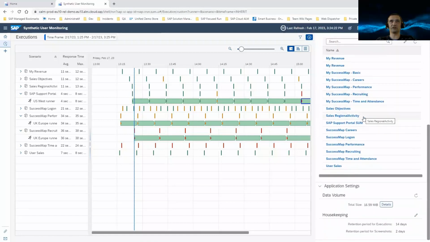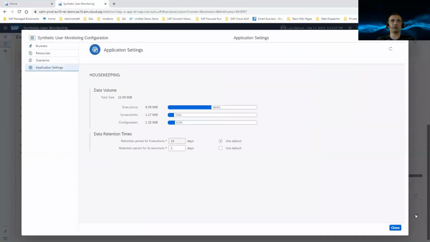So the application settings, typically, you will find in here information regarding the data volume. So what's the space consumed by all the execution, the screenshots, and so on. You are also getting the retention period. So how long we are keeping all the execution, how long we are keeping all the screenshots. If you want to change something, you just need to click on the pencil here. It will jump to the edition pop-up. And here you will have the possibility to redefine the retention period.